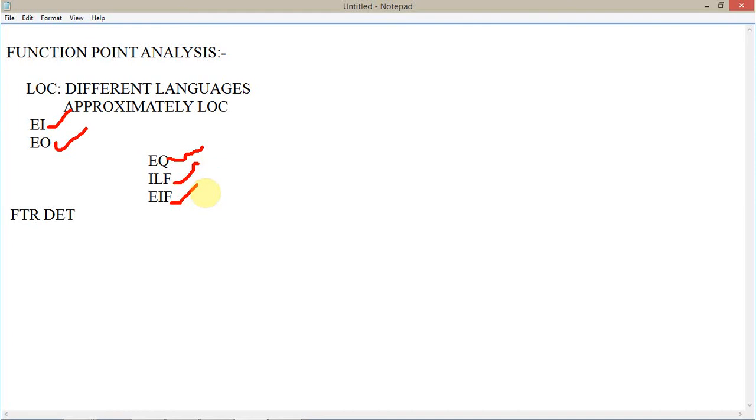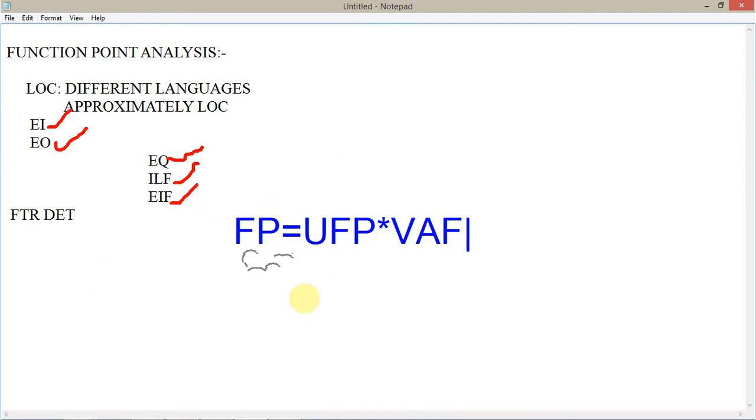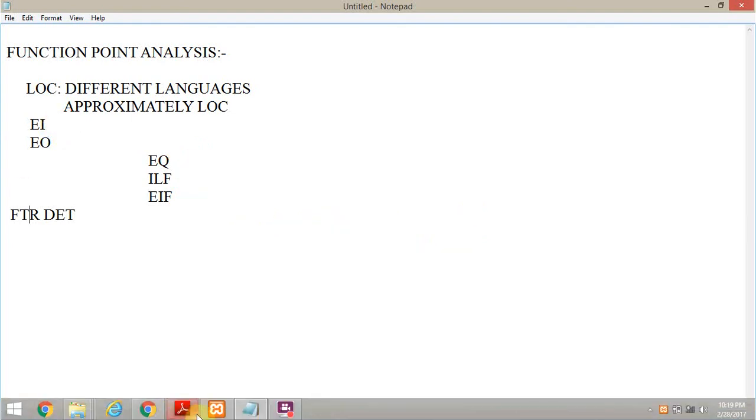So let us consider one example. Generally, in order to calculate function point for a project, we have to understand that function point FP equals UFP into VAF. UFP means unadjusted function point. VAF means value adjustment factor.